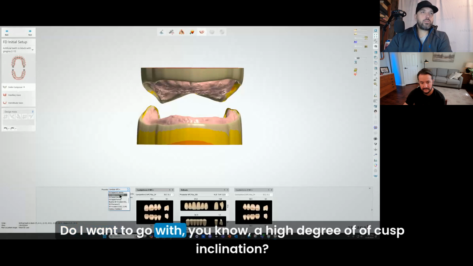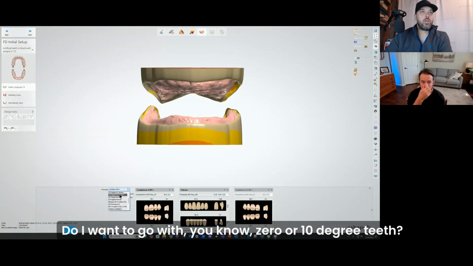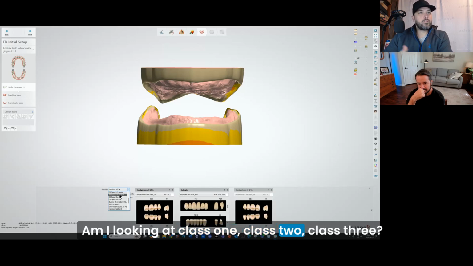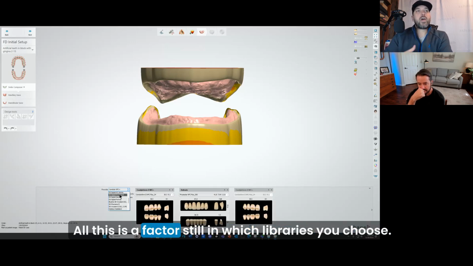Do I want to go with a high degree of cusp inclination? Do I want to go with 0 or 10 degree teeth? Am I looking at a cross bite? Am I looking at class 1, class 2, class 3? All this is a factor in which libraries you choose.